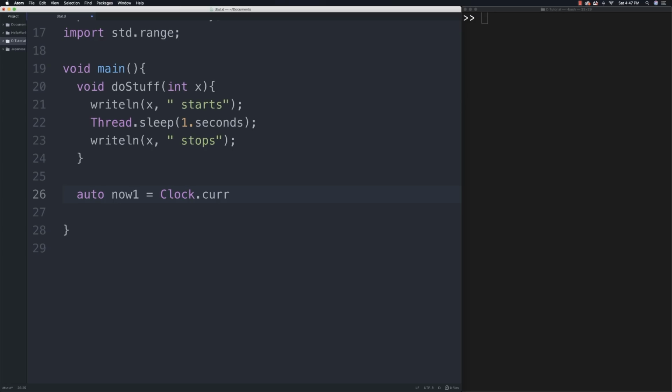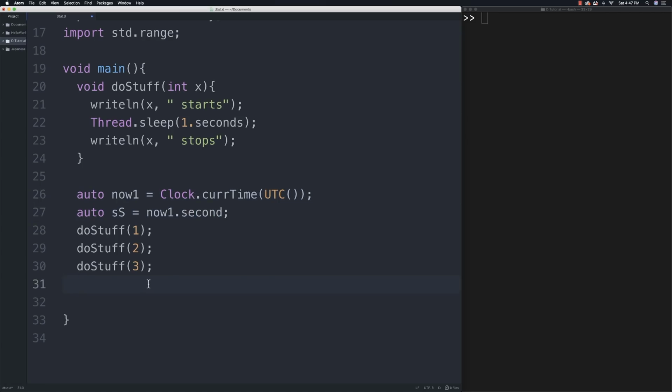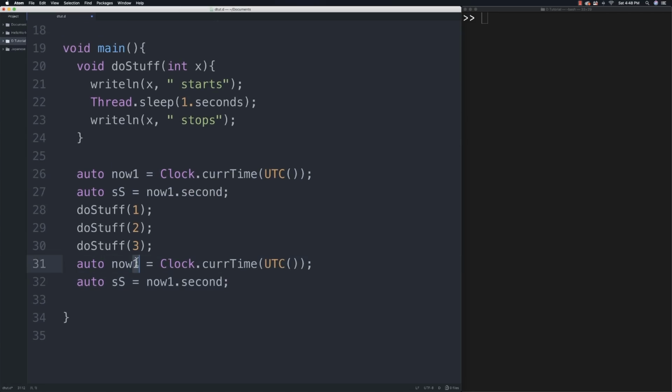I'm also going to get our time, just so you can see the amount of time that execution took, and then get our seconds. Then I'm going to call doStuff, pass in 1, call it a couple more times, and do this again to get a different amount of time. Let's have this be now 2, ss2, and output the seconds, which is going to be ss2 minus ss. Oh no, minus ss.